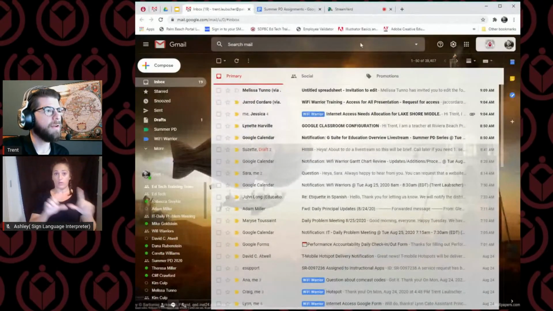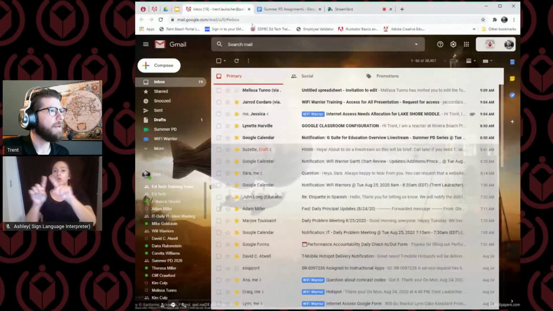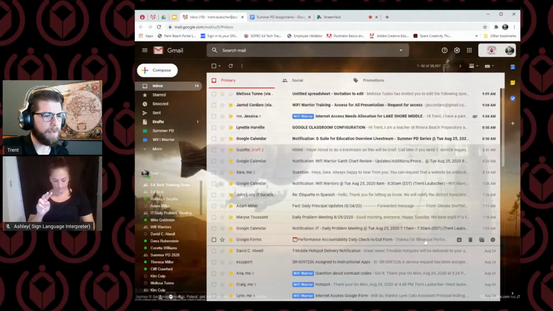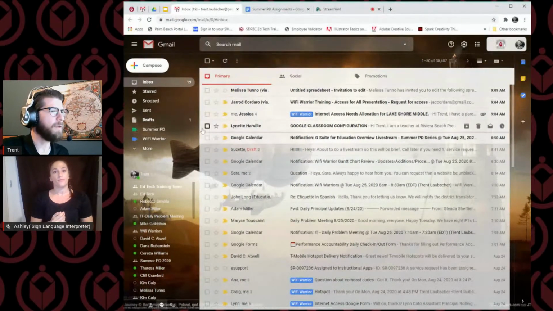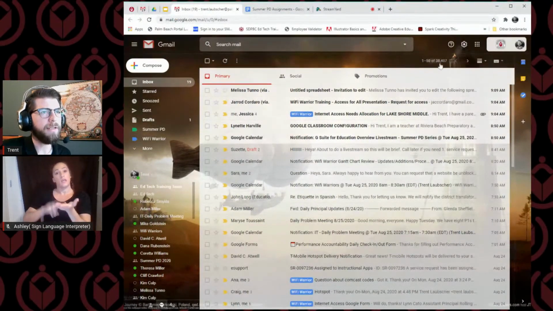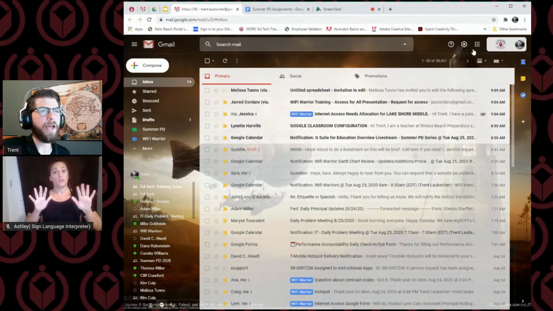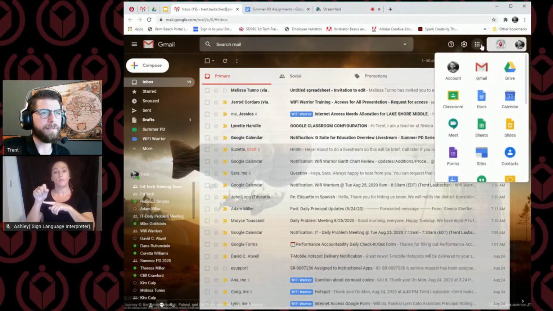Okay, so here I am in my email. I think that's showing up for everybody. And what I'm going to do after I've signed into Google is get an idea of the different apps by selecting the app selector up here at the top, right? If I select that waffle, as I like to call it, you'll see all of the main apps that you use.